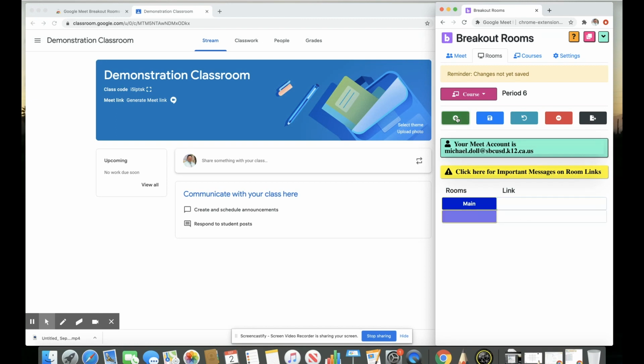Then I would click the green plus for how many breakout rooms that I want. So I might make, let's say, 4 rooms. So we'll call this, and you can call this anything you want to. So I have room number 1 and room number 2. Okay, so I have 4 breakout rooms.